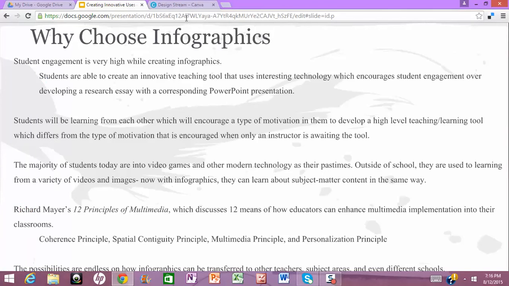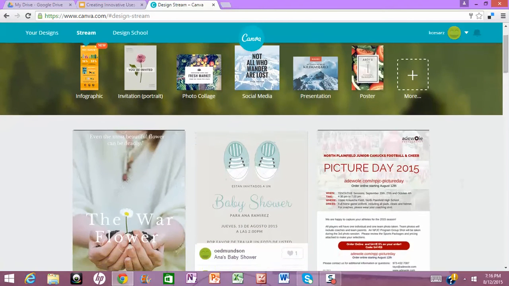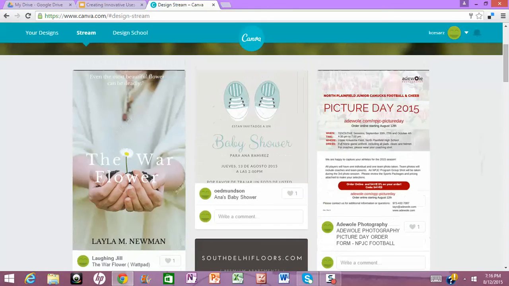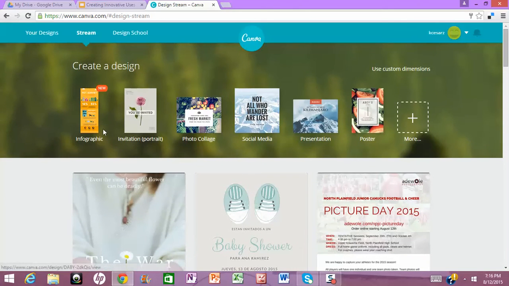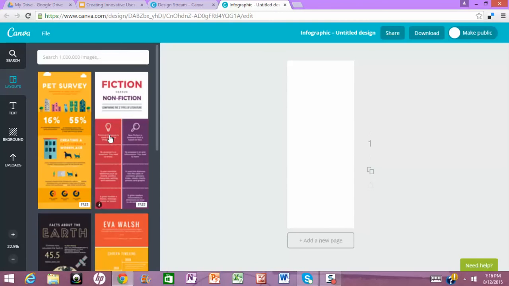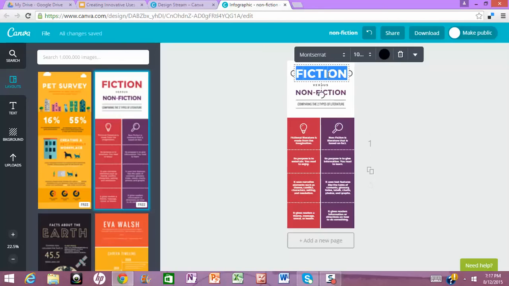So let's go. This is Canva. This is the site that I would have students use to create their infographic. And there's some examples that have been created, and you can go in. And if you click on infographic, it comes up. And so you have all these different layouts on the left, nonfiction. And now you can go in and you can edit it. So you can move them around. You can even type in them.